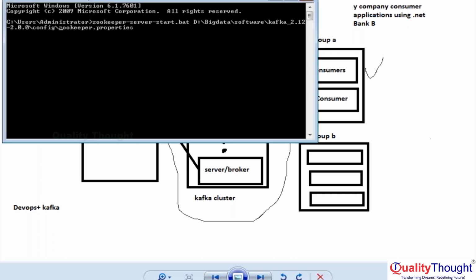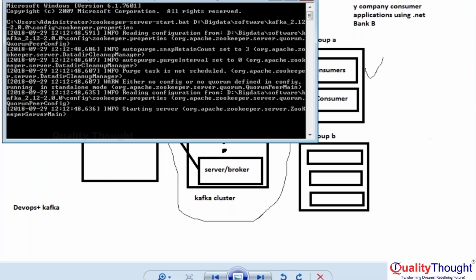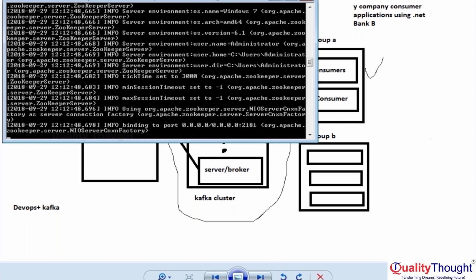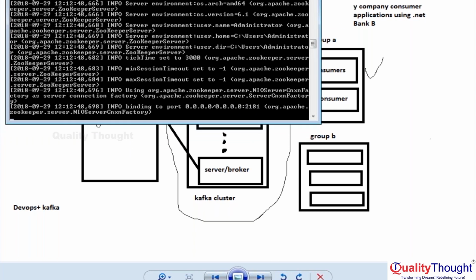So we are starting zookeeper server. Observe, it is started. IP address is this one. 0.0 means it's a localhost. Localhost colon 2181. If our system has a separate IP address, if you mention the IP address, it gives IP address name colon port number. Okay. Zookeeper server is started.